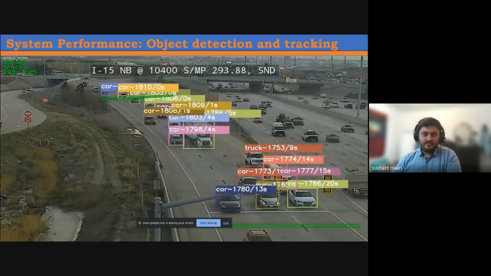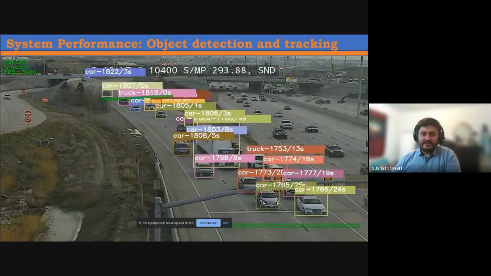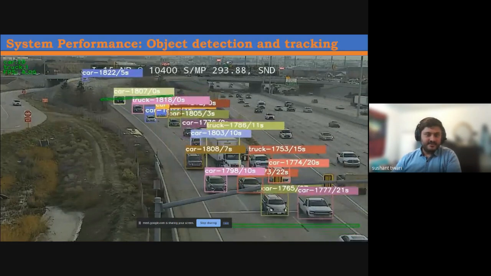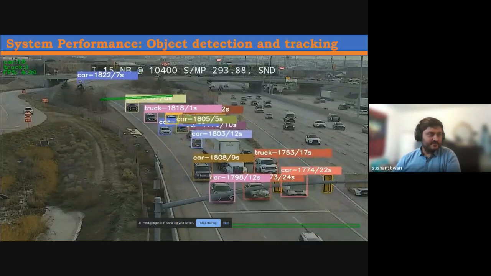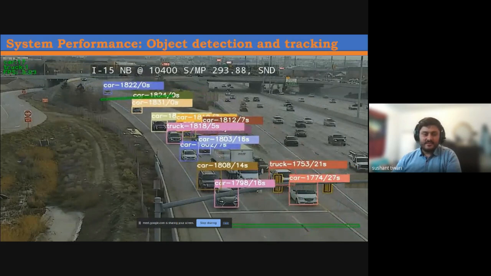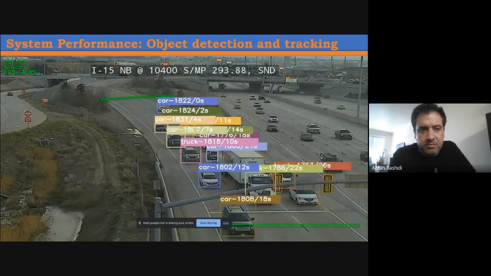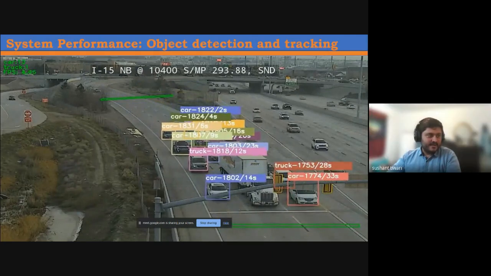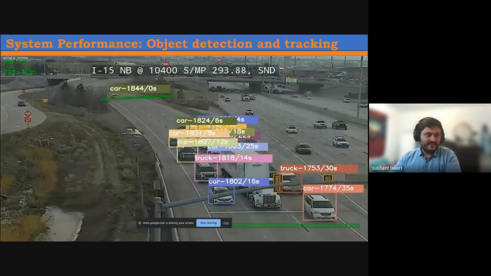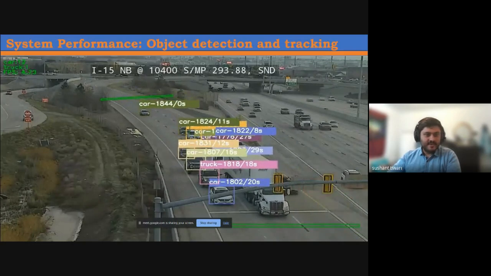Here we can see that the framework is able to detect and track objects with better accuracy. In this slide, we can see the framework assigns a unique ID to each object and gathers information such as queuing time of each object. Here you can see the car means the class of vehicle, and 1822 means the unique ID for that vehicle, and slash something second means total queuing time from entering point to the exiting point.